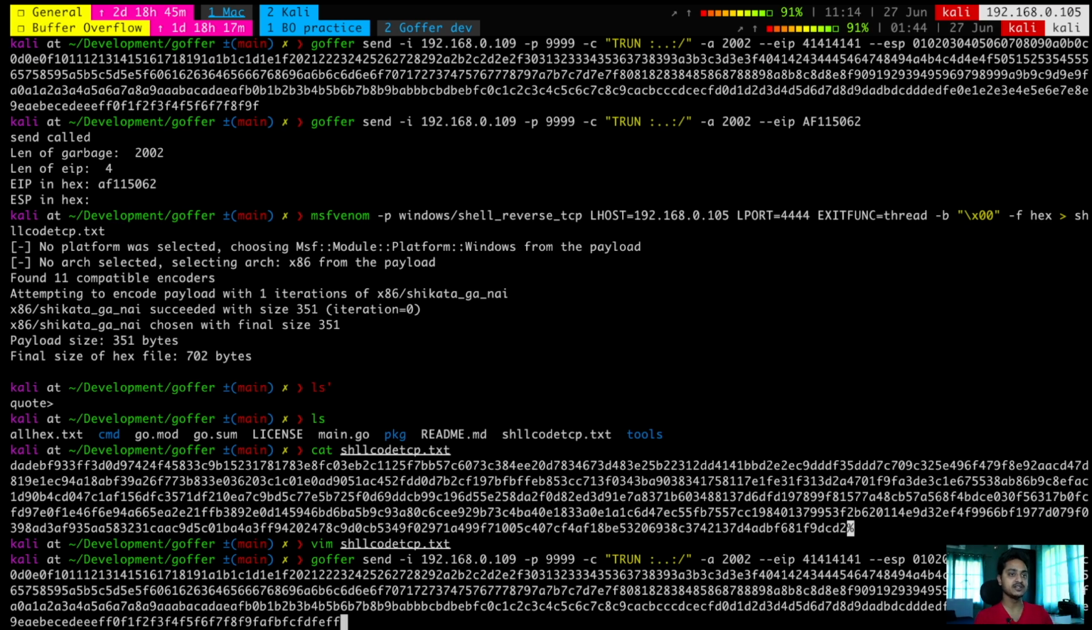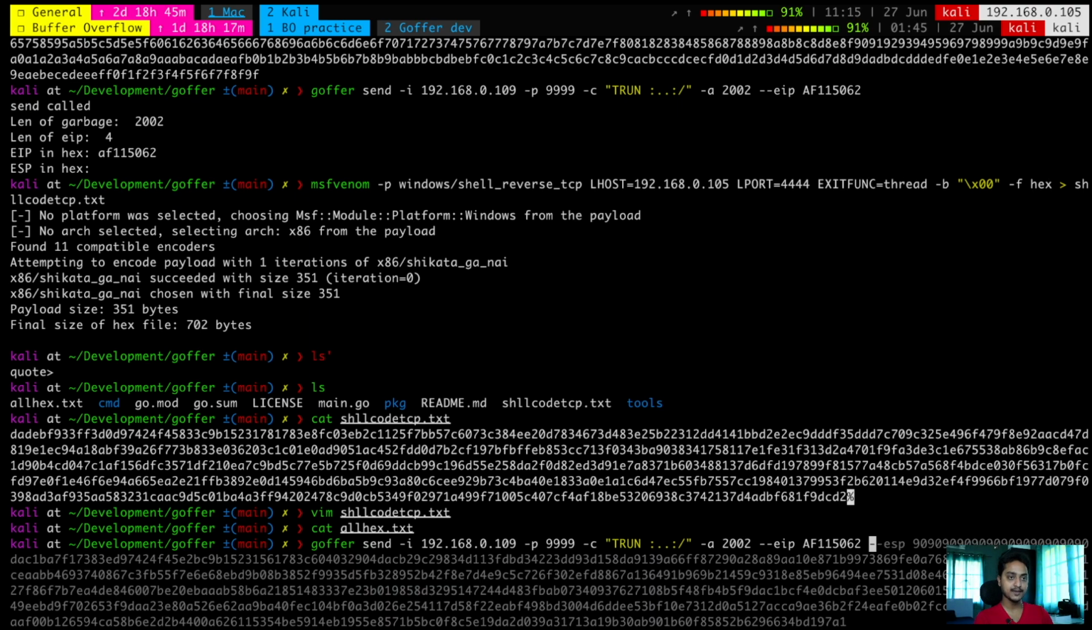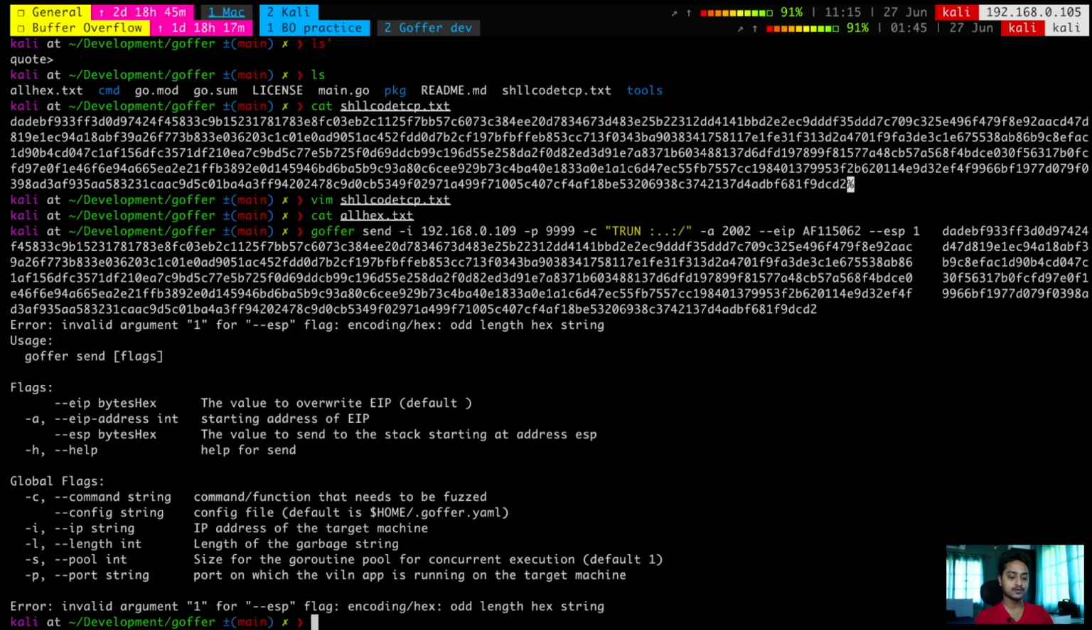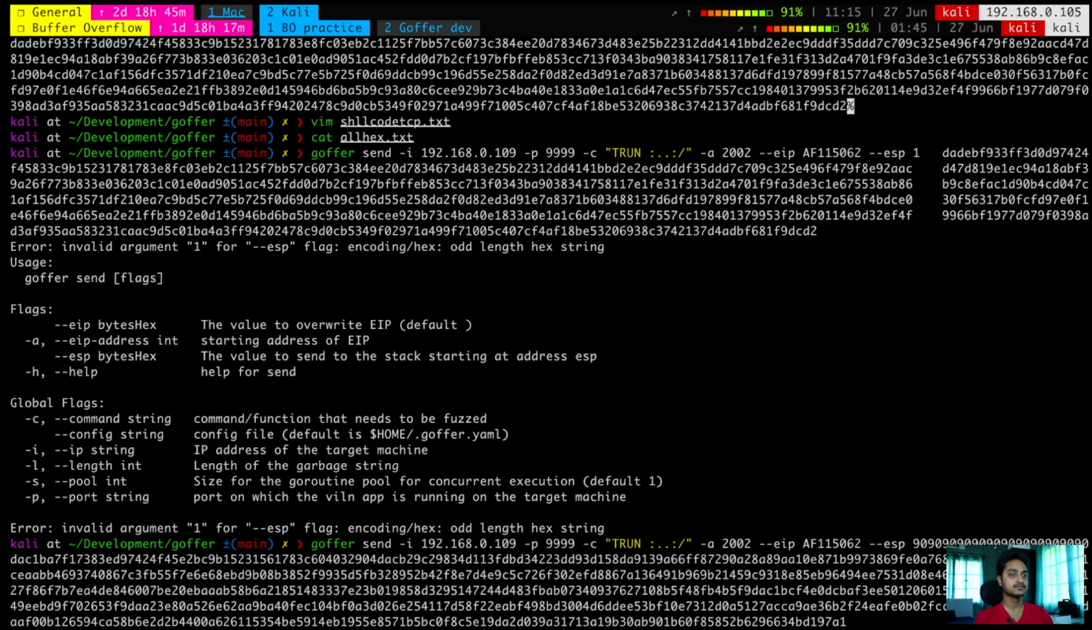This is the point that we reached. You'll just paste this value in ESP with the instruction of jump ESP there. The EIP value is this. Now let us pass the ESP value. Okay. So this is the way you can pass it. Just paste it in ESP file.